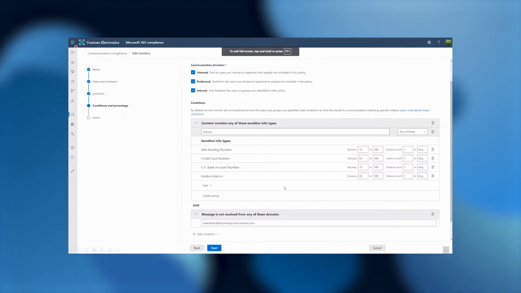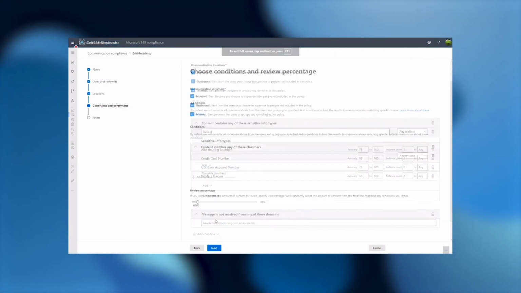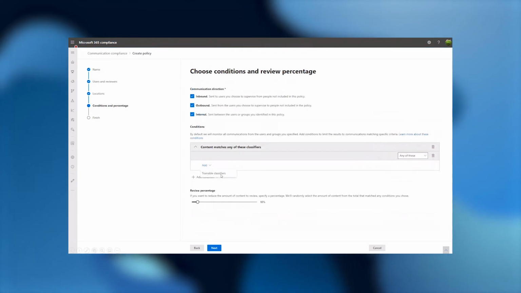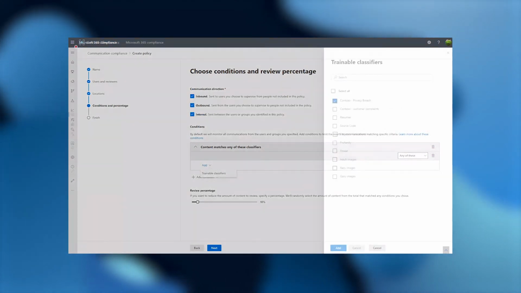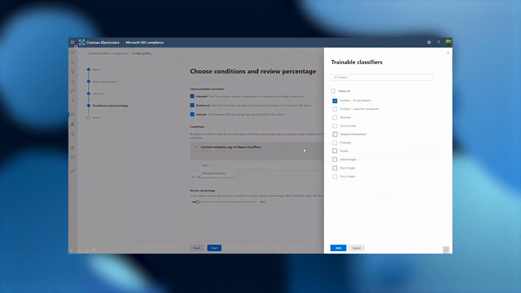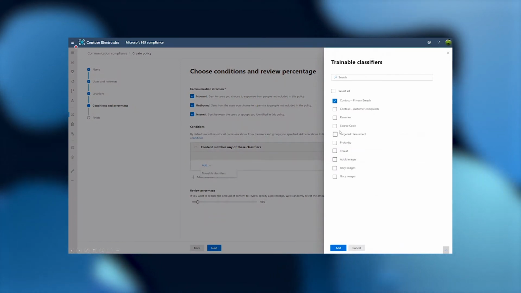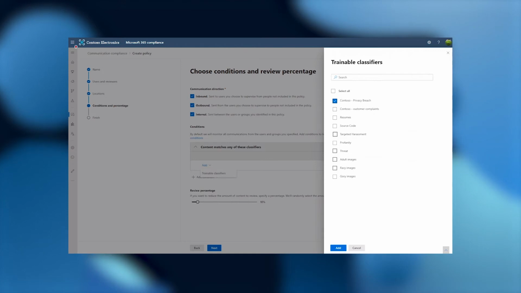We can also leverage machine learning for further detections. By clicking on Trainable Classifiers, you can see some of the global models built into the solution. Our pre-canned models, such as harassment, profanity, and threat, will pop up. We also know that bad behavior can extend beyond text-based messages, so we've shipped the ability to do image detection to detect adult, gory, and racy content in images.